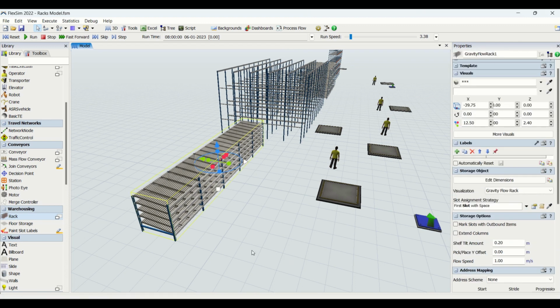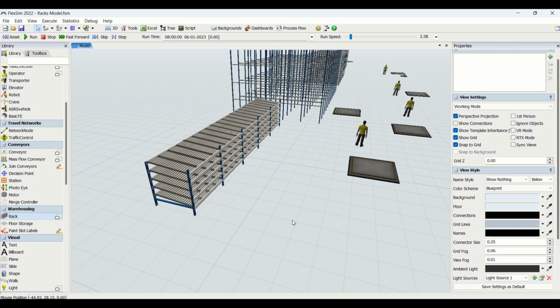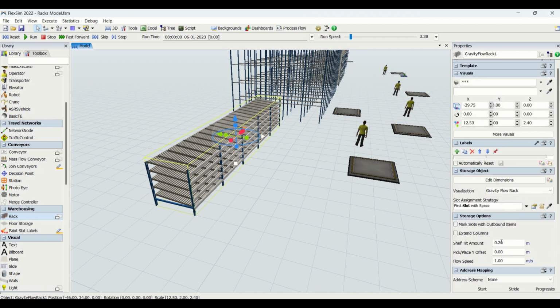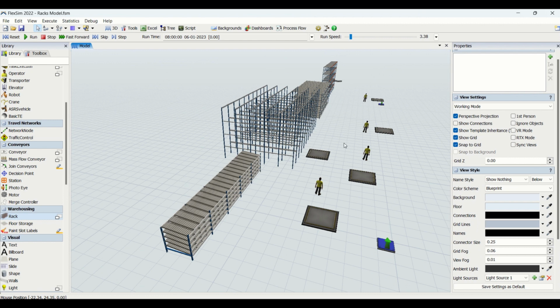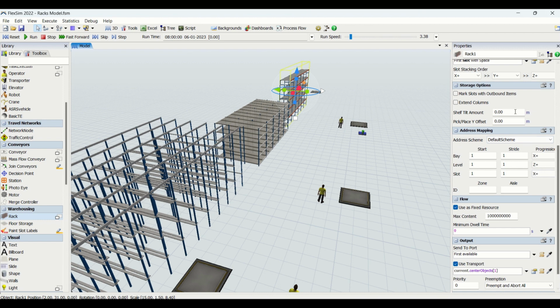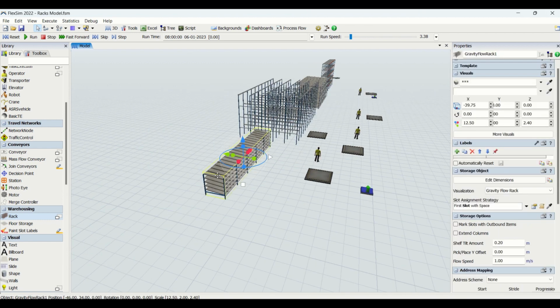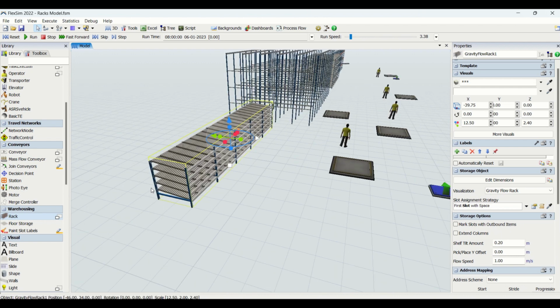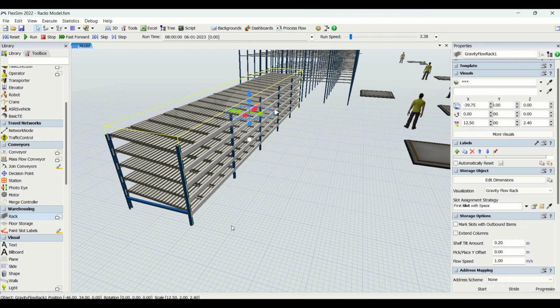For the gravity flow rack, you already know that the loading is done from one end and the unloading is done from the other end. Once you put the part onto the rack, it has some tilt angle. If you have seen here, the self tilt angle is 0.2. We already saw in part 2 that the self tilt angle is given to pushback and gravity flow racks. Here it is 0 and here it is 0.2. We also have a flow speed here, the rate at which the parts will be sliding, that is the speed in meters per second. So this is the gravity flow rack.